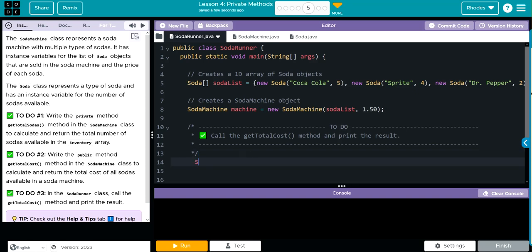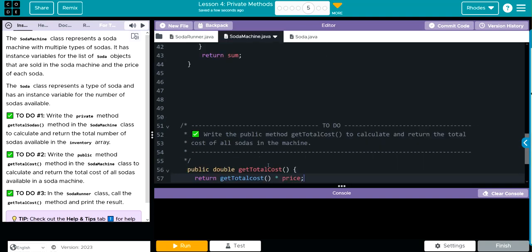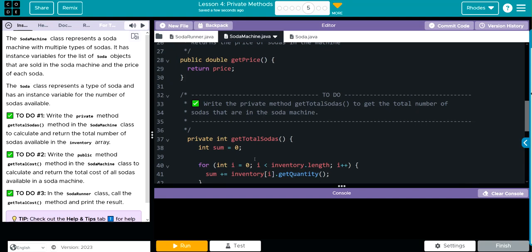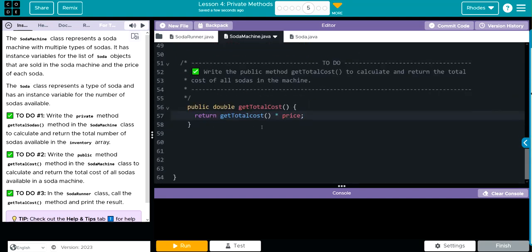We have to call our method. System.out.println. And we're going to say total cost of the soda. I'm going to say pop. I'm from Ohio. And then we have our machine object there. From the machine object, we're going to call that get total cost method that we wrote over here. Well, that'll access this method that's helping to finish this method.